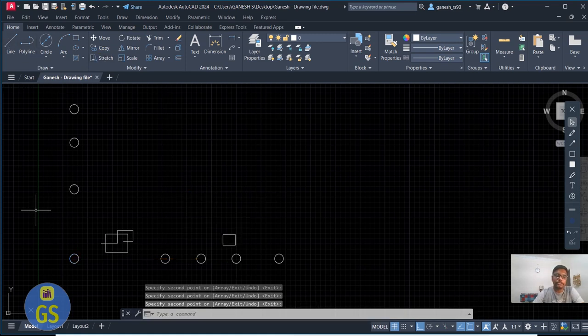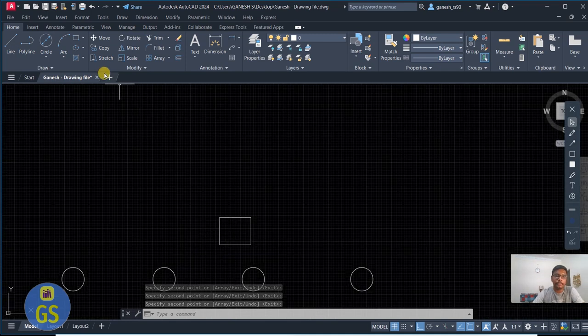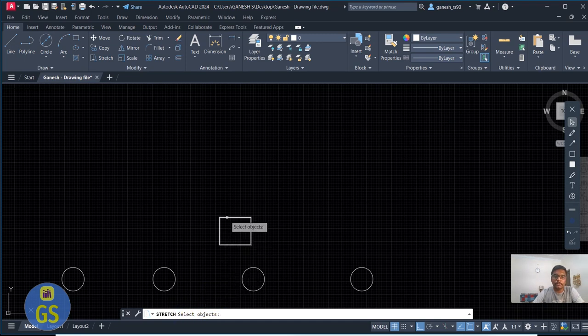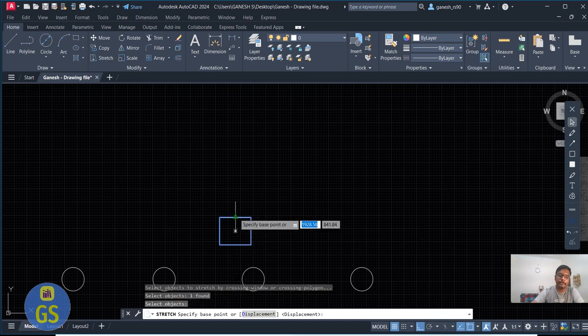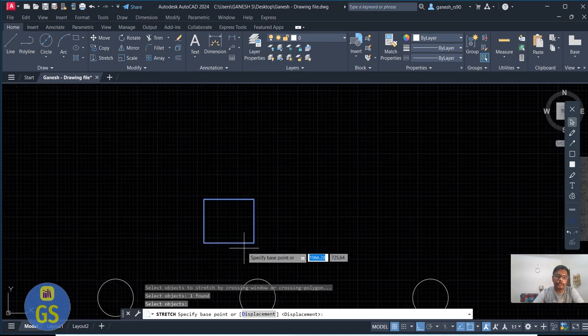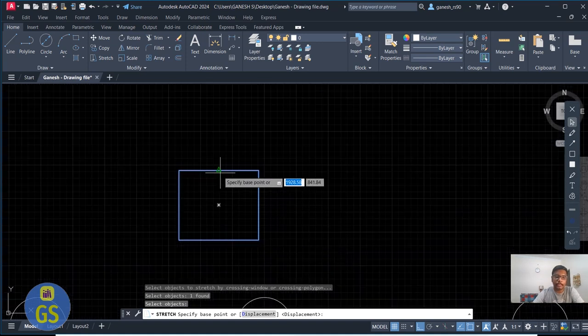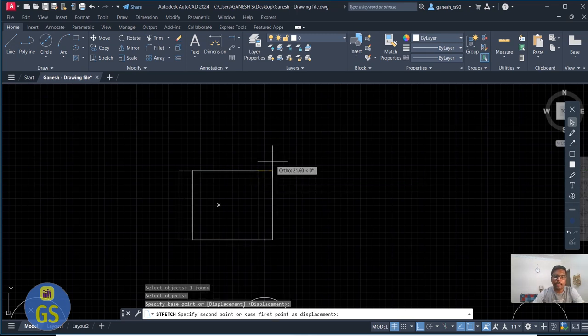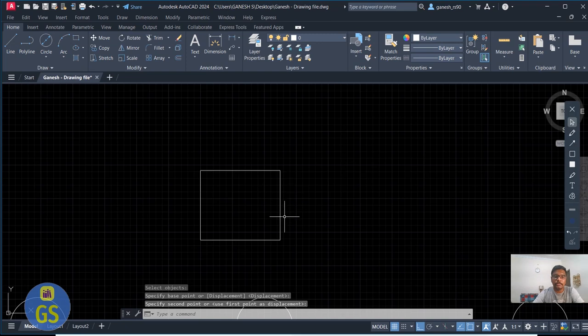Next you have the stretch option. So what is stretch? Let's see. Click on the stretch option and select the object to stretch. This is the object I have selected. One object has been selected to stretch. Once you press enter, you can see select base point. Which point do you want to select as the base point: the center point or the corner point? I select this corner now. Now I'm going to stretch it. This is a single object, and it is able to stretch like this.